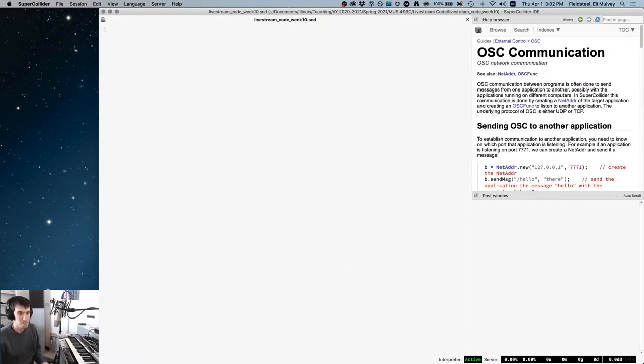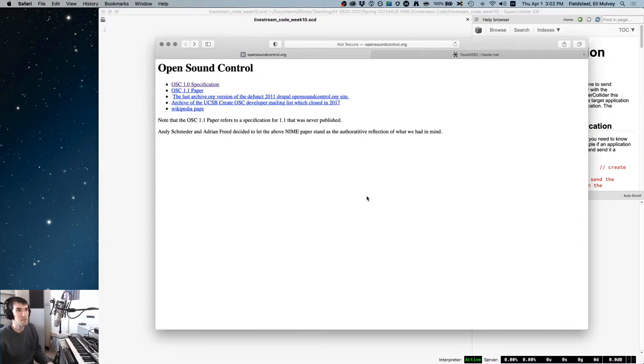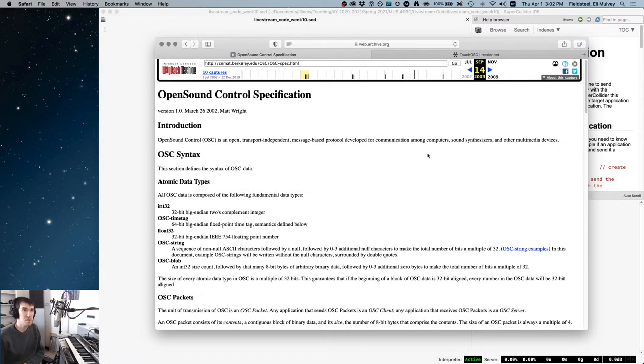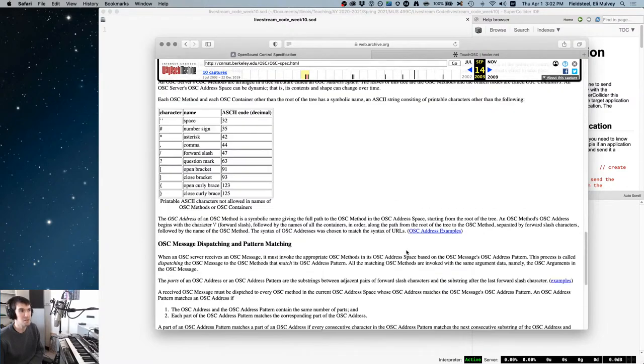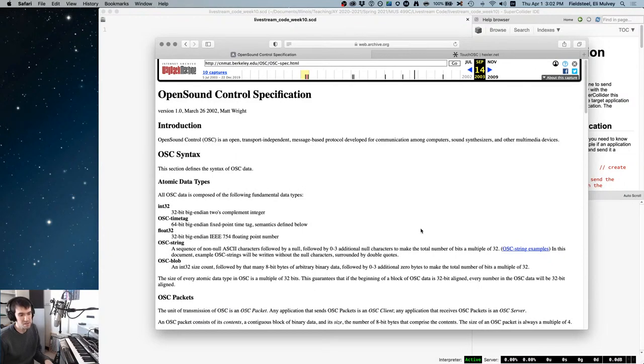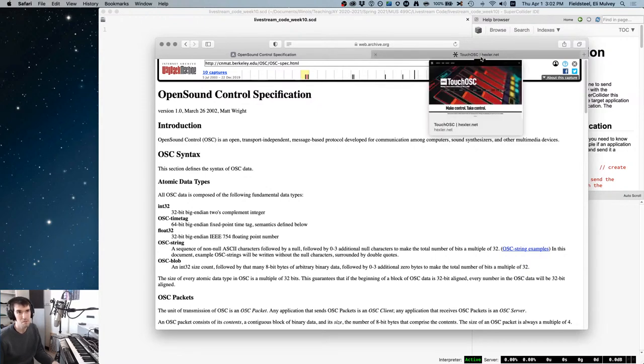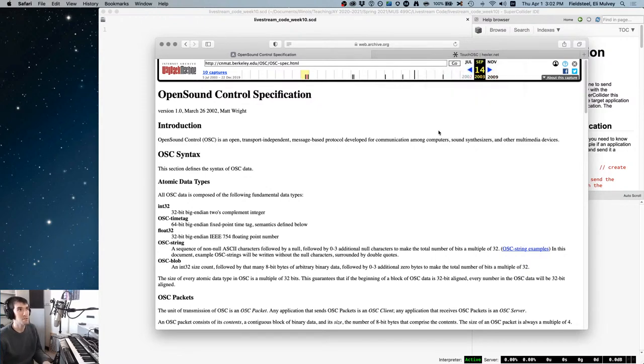OSC is a communication protocol developed, I always forget the year, I want to say mid-2000s, but I might be totally wrong. And you can go to opensoundcontrol.org and get the technical specs of the OSC protocol. In spirit, it's a lot like MIDI, but it's faster, more accurate, more flexible, and it can be sent wirelessly. So it's a network-based protocol. So that's OSC.